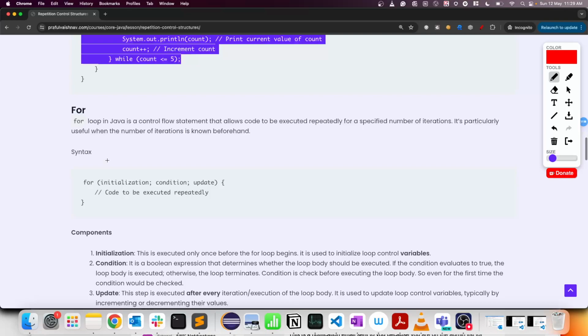Update. It will update. What is it doing here? Add 2, plus equal to. You know what plus equal to means here? i plus equal to 2. What is it denoting? i equals i plus 2. i was 2 here. Now i has become 4. Now what will it do?